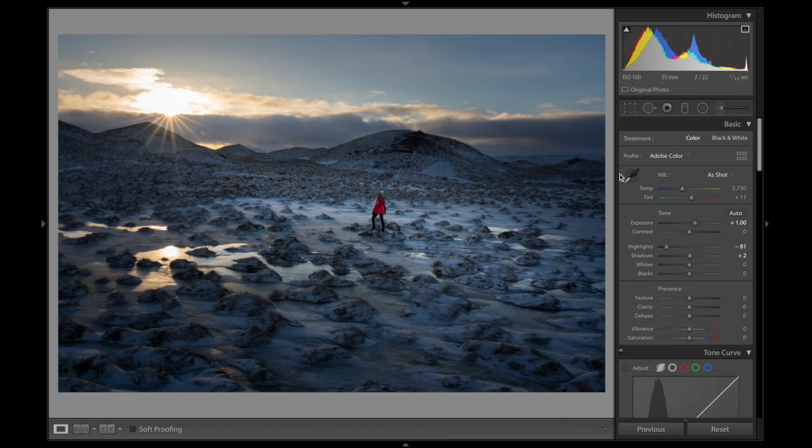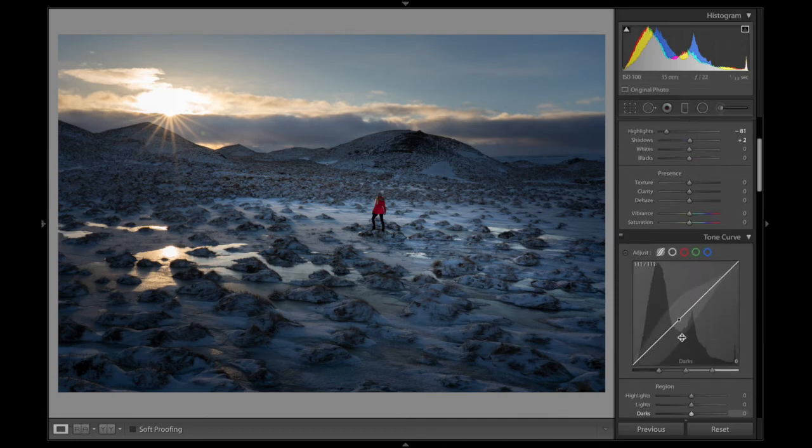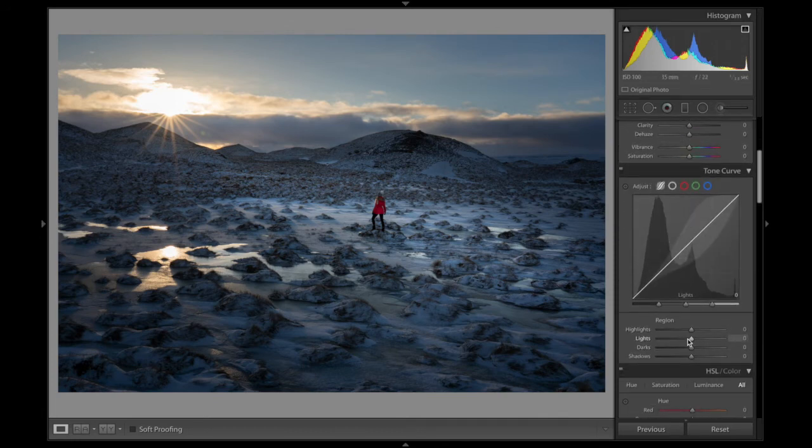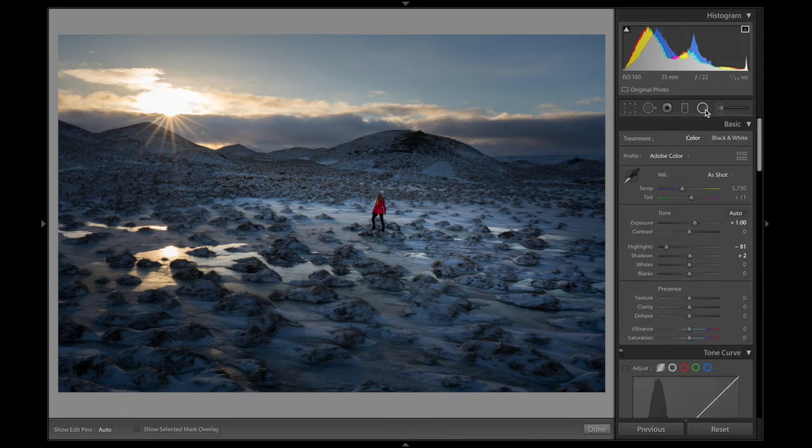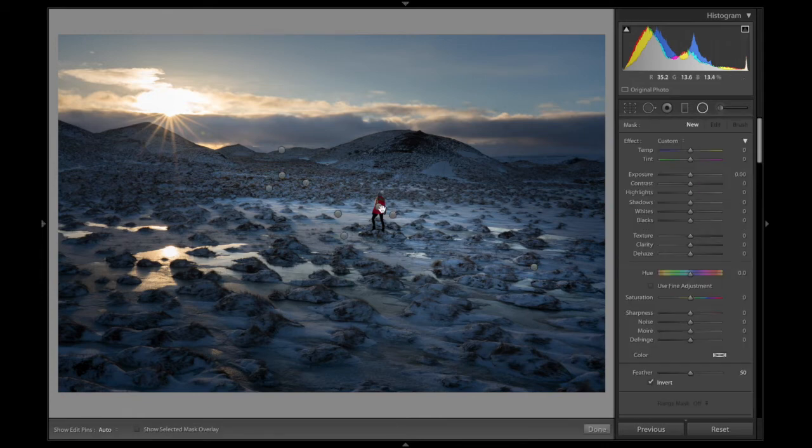And I could probably mess with this for a long time, but I think you guys probably get the idea of all the things you can do with radial filters. I'm going to go into the tool and show you one other thing you could do. Let's use her jacket. Actually, you know what? Let's use the sun this time as an example. I'm going to make a radial over the sun.